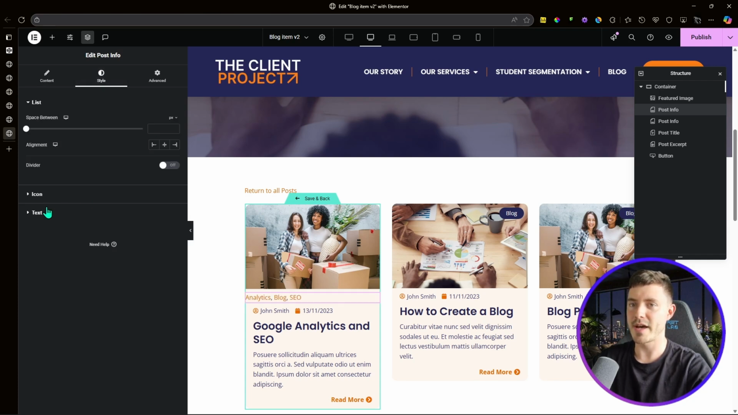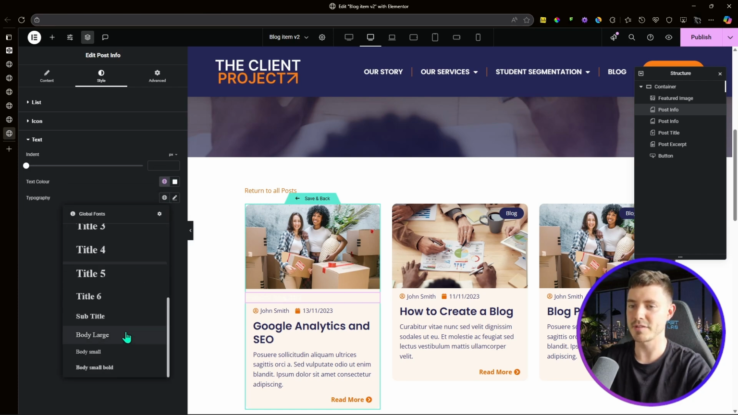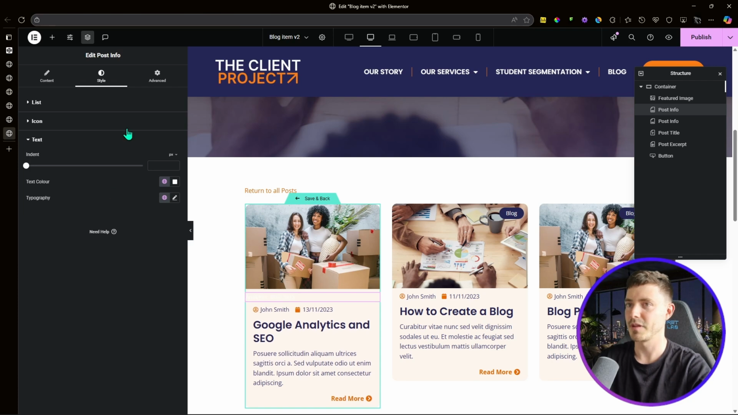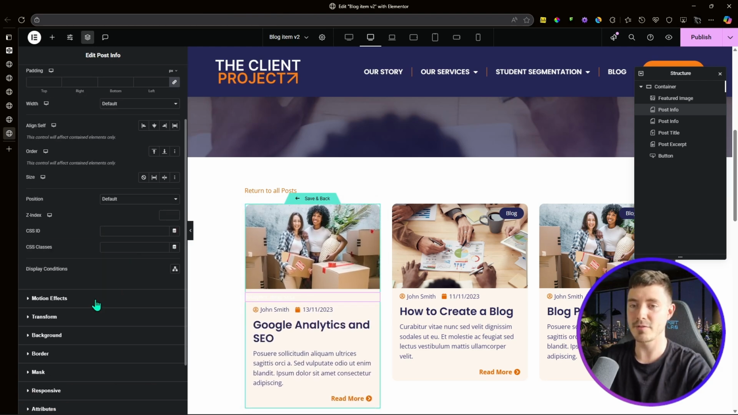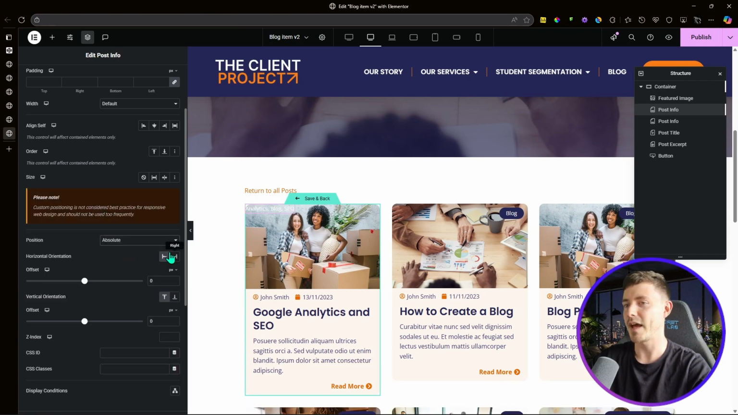Following that, I want my text again to be light, and I want my typography this time to be body small. Now within advanced, I want this to be positioned absolute because it needs to sit in the top right of every loop item. To do that, we'll go into position here and set it as absolute, and we'll set it to right up here, and it's already set as top. From the right, I want it to be 10 pixel away, and from the top, I'll set it as 12 pixel away. So now it sits in the top corner.